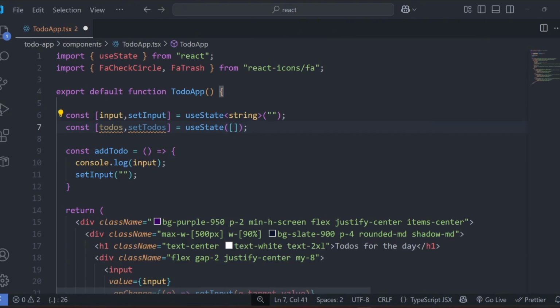I want to click on that. Now in our add to do function, what we are going to do is that when someone adds a new to do, we want to add that to do to this array right here so that we can see that to do in our web page. So how do we do that? First of all, I'm going to get rid of this log statement right here.